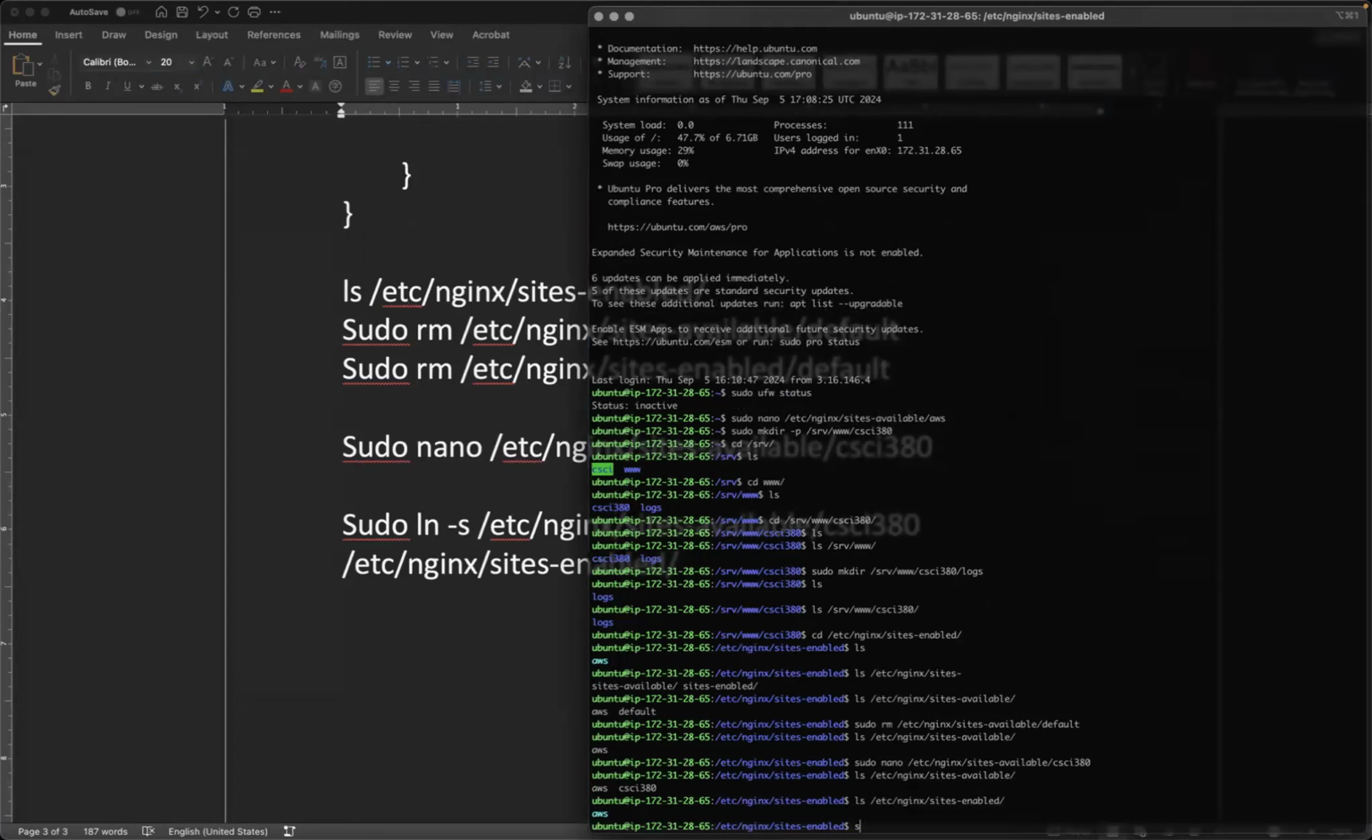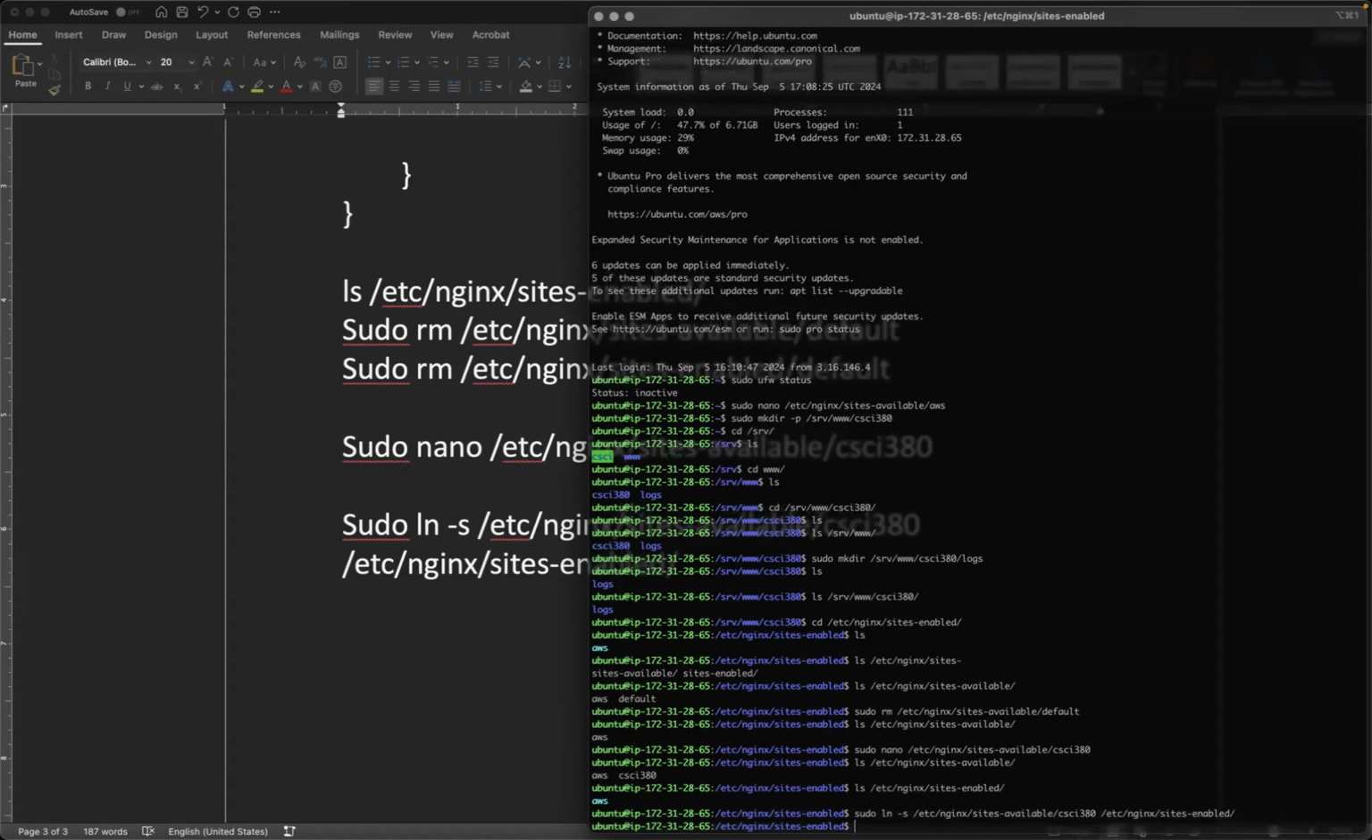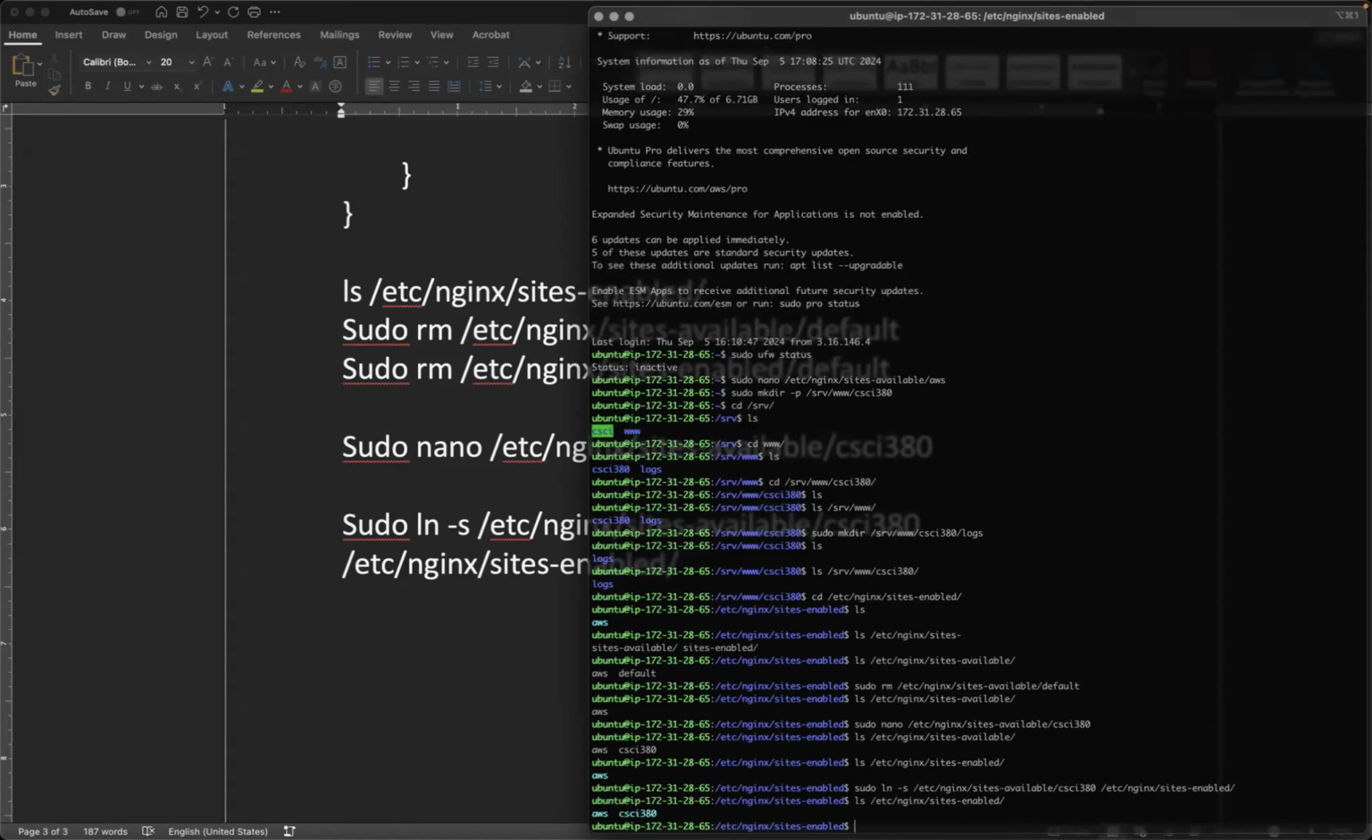So right now I try to link the CSCI file from sites-available to /etc/nginx/sites-enabled. Here's the command. If I execute it, you don't see anything. If I list the enable folder, you will see it now comes up as CSCI 380. So this one is the linkage. It's more like a shortcut.